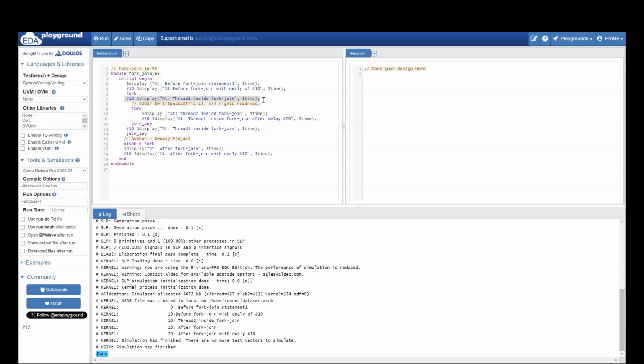This has a delay of 10, one process. This is another process which has a delay of 0. Why? Because it is fork join any, and this has a delay of 10. So one thread which is fork join any is going to complete with a delay of 0. Inside this, this will complete with a delay of 0, but before this there was a delay of 10. So at a total delay of 10, you will come out of this fork join any, and this fork join any is also inside fork join any. So once you come out of this, you will also come out of this.